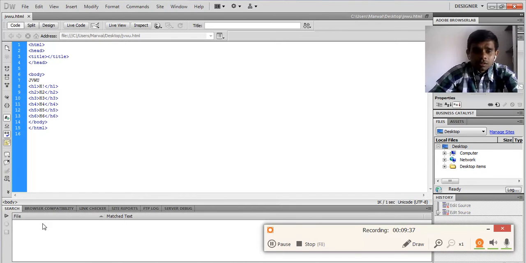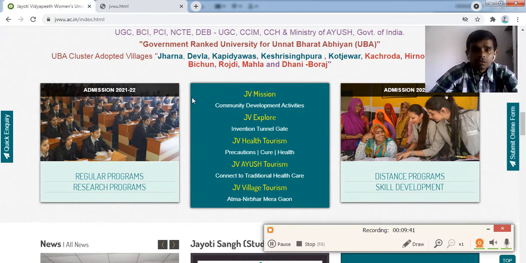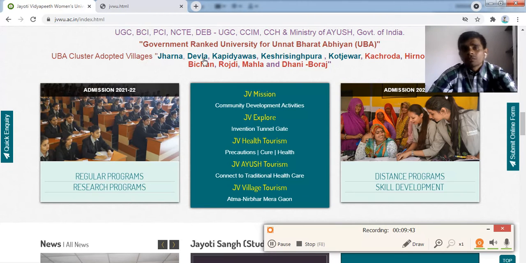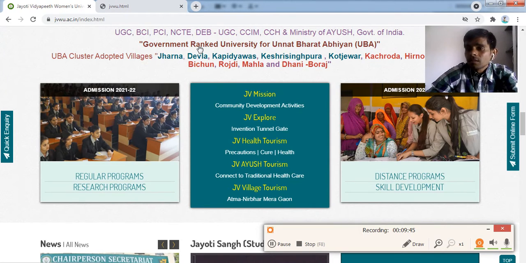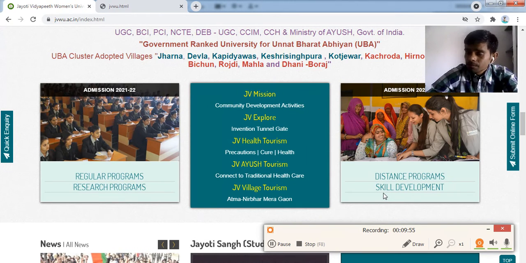If I look at this website, the Jyoti Vidyapeeth website, we can see a lot of things over here. They use another color. Look here, another color is used. There is a white color used. So it means these are the properties. We can change these properties easily. Everything you can change easily.